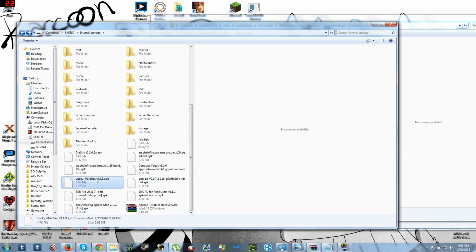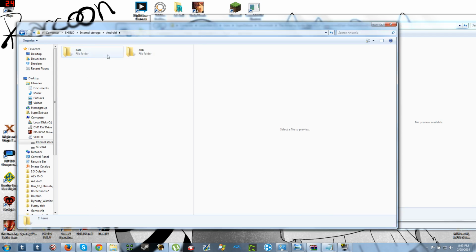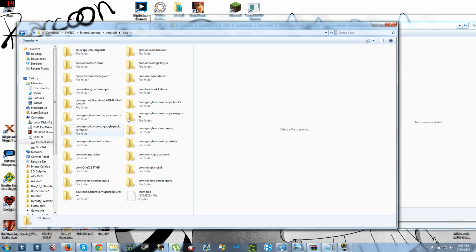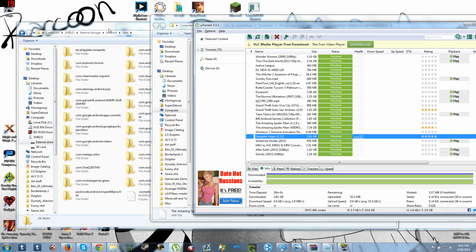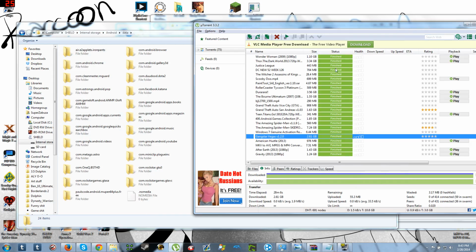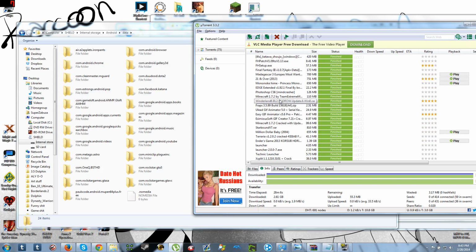Or you can use Lucky Patcher, which is a really good app to do it. It's very simple. If it doesn't work, then, like I said, go to Android, go to OBB, take this file that you put here, go back, go to data, and put it in here instead, because sometimes it reads differently. For Gangstar Vegas, I put it in data. For Amazing Spider-Man, data. For Grand Theft Auto, OBB. So it's way different. I don't know why. And that's how you do it.